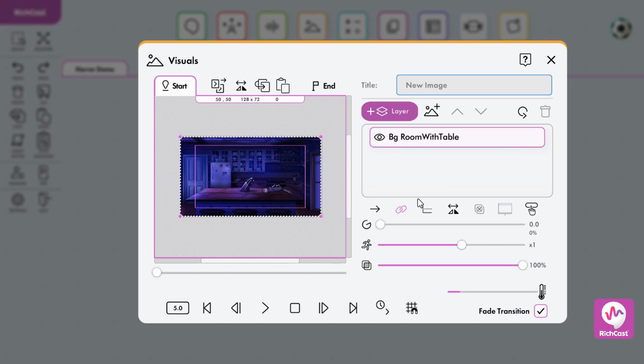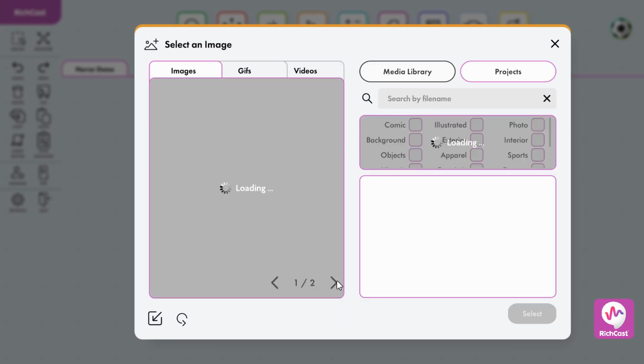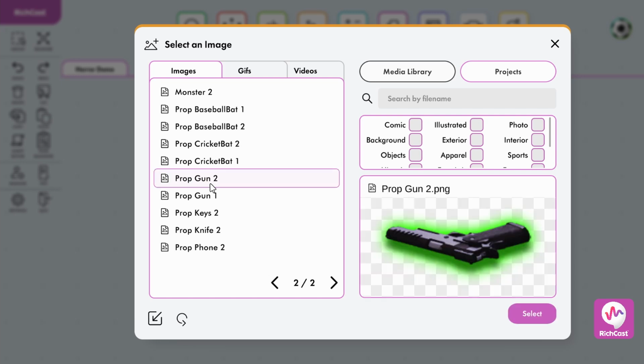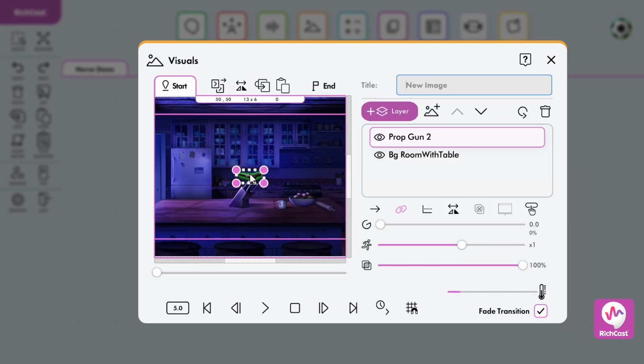So all we do is we'd hit layer here, we'd find the object that we want. So in this case, prop gun is going to be a good choice. Maybe there's a monster chasing the player and we want the gun to be able to shoot at the monster. So we'd select that. We can zoom in. Now obviously this looks quite large at the moment. We can make that a bit smaller and just position that wherever we want on the table.